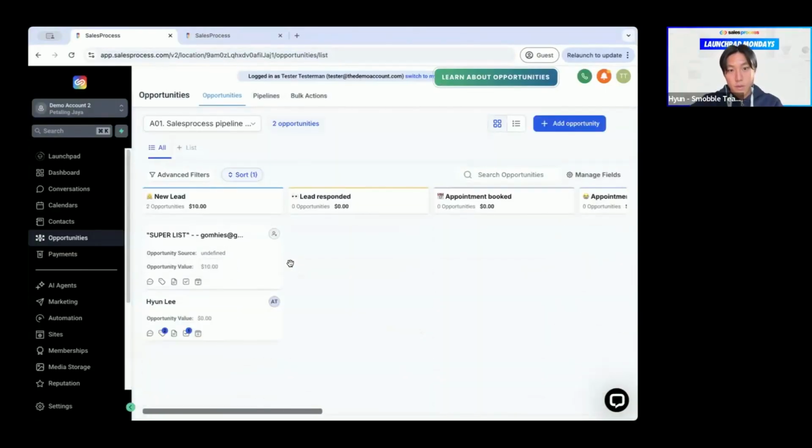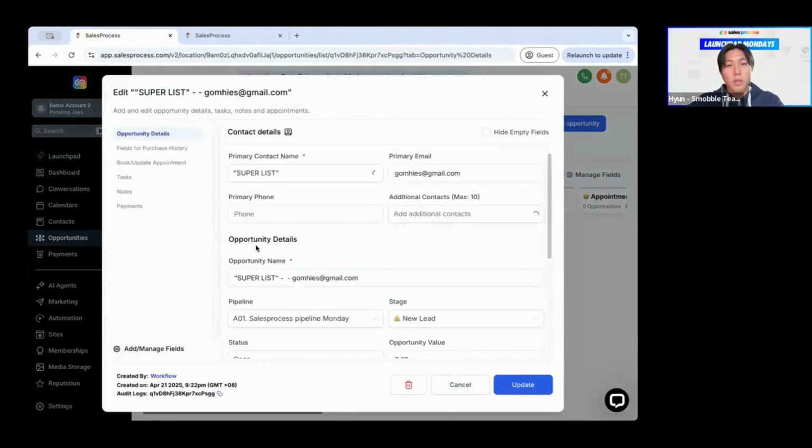And perfect. From this Super List contact that we have added, we can identify that the opportunity source here says undefined, but it should say Facebook form, and the opportunity value has been set to $10. And if you need more information, you can go and click.